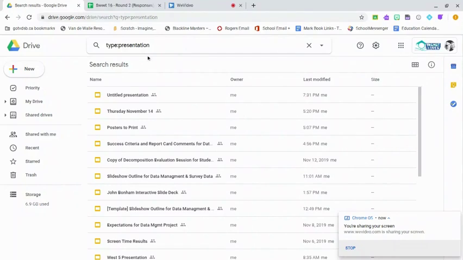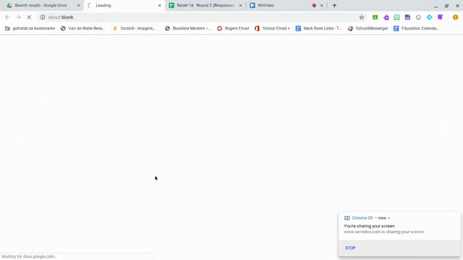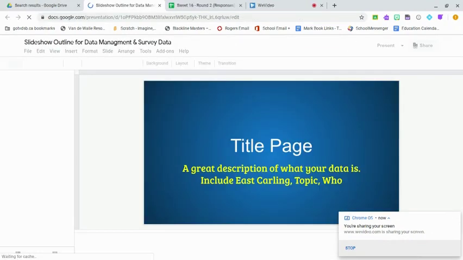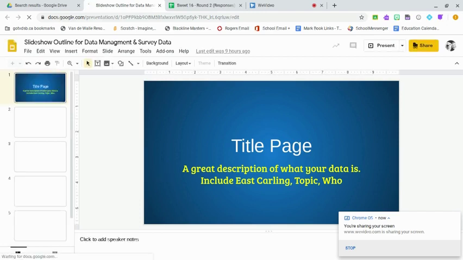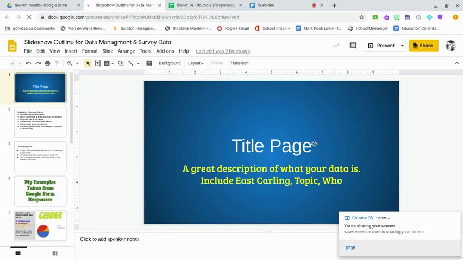Hey, I'm back inside my Google Drive to show you this next part. So we had the slideshow outline for the data management survey. This is what I shared with you. If you're going to present your data as a Google slide deck, this one's already kind of built for you. Here's where you can put your title page in, and you can change it to say what you want. You can change the background, you can make it look good.